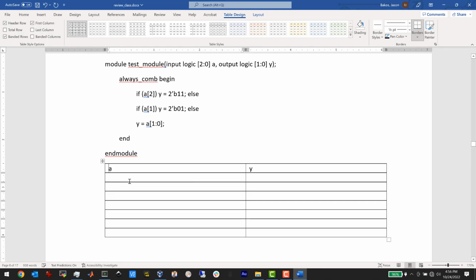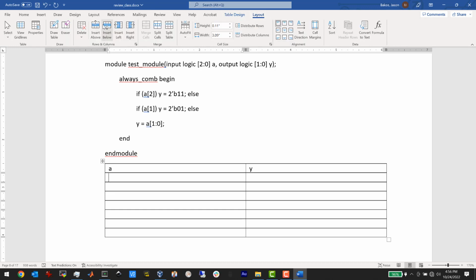So A and Y, and I think we need one more row, right? Table. Okay, so A: 0 0 0, 0 0 1, 0 1 0, 0 1 1, 1 0 0, 1 0 1, 1 1 0, 1 1 1.